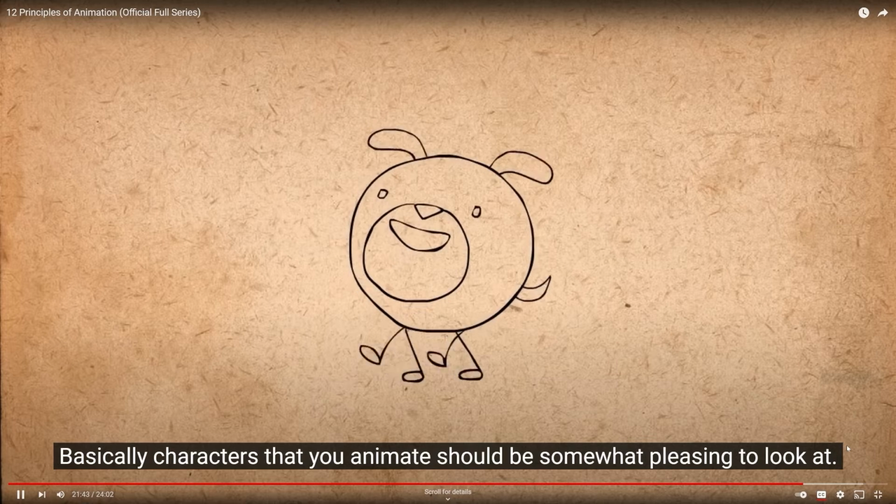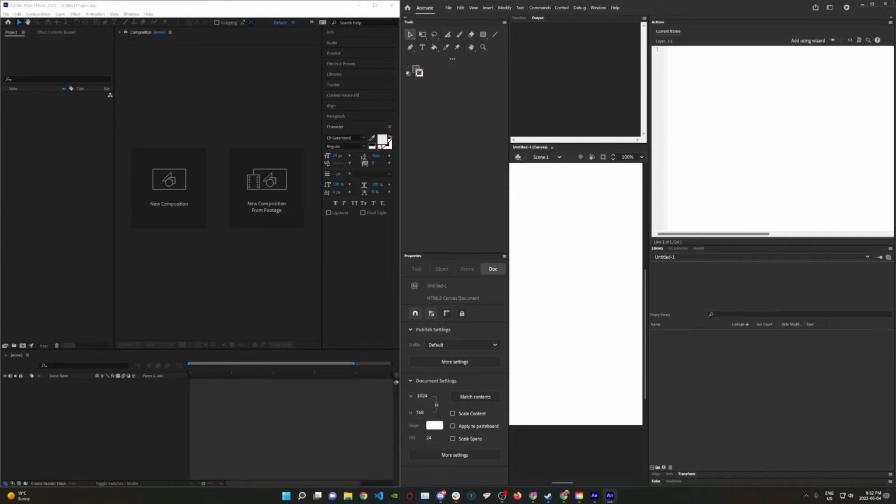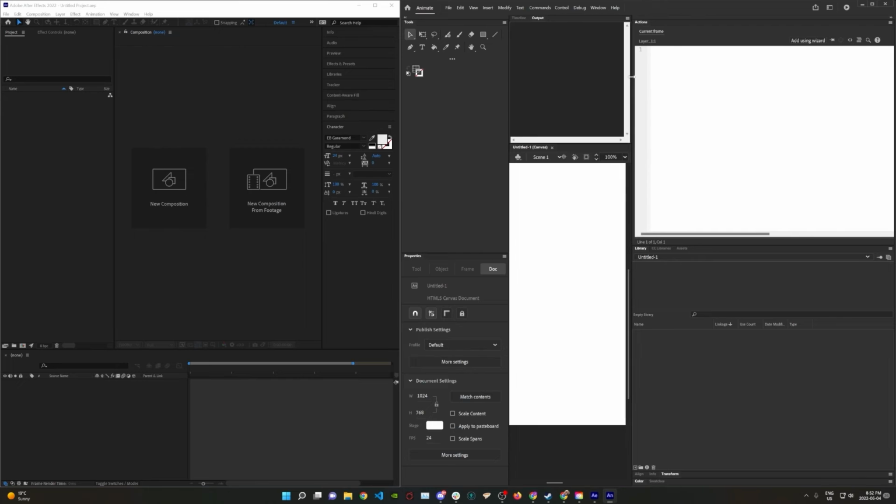Alright, so let's move on to applying some of these things to some kinetic type. We're going to start with kinetic type because, in all honesty, it constrains the number of principles you need to be concerned with, and it allows you to break some of the rules.